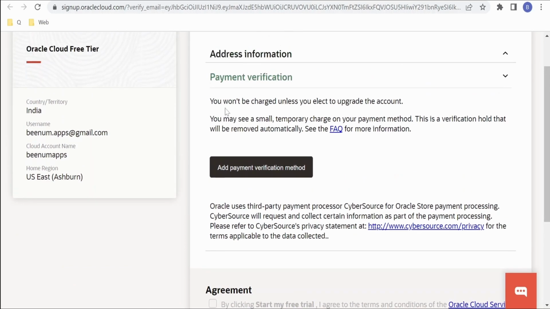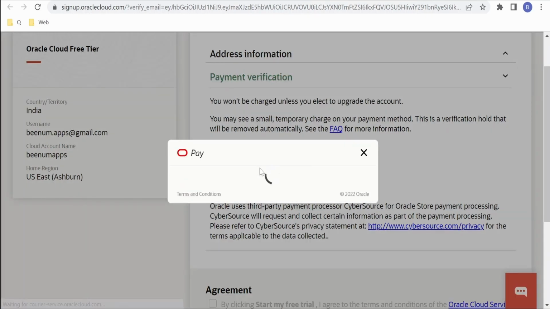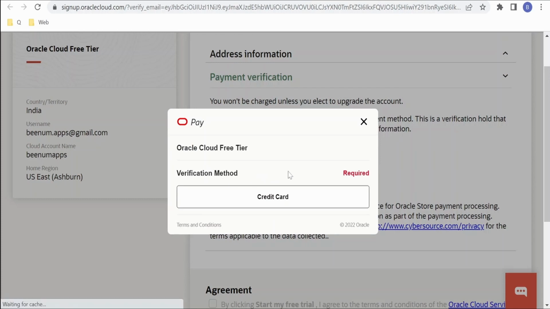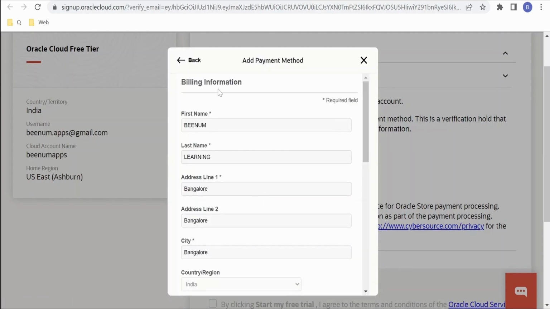As the message says, you won't be charged unless you elect to upgrade the account. We can click on this add payment verification method. Currently, at the time of recording this video, we have the option only to pay via credit card. If you have a credit card, you can opt for this method. Under billing information in add payment method, it will populate all the details that you had entered.